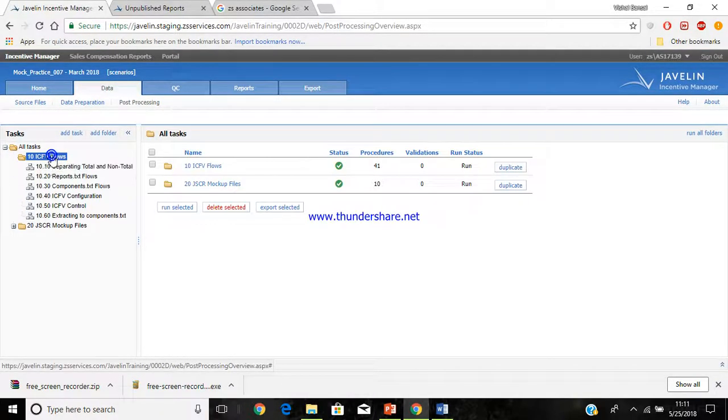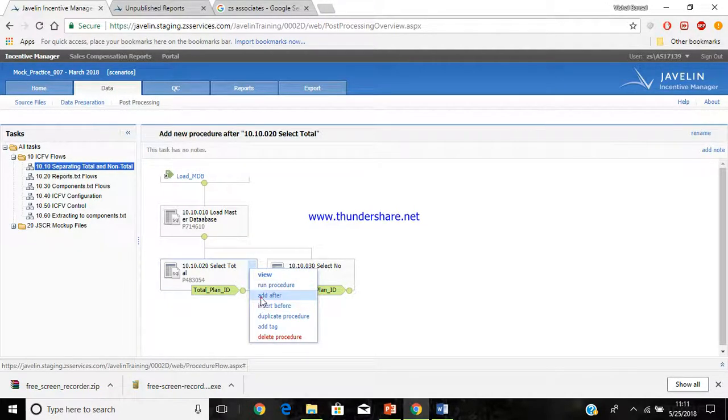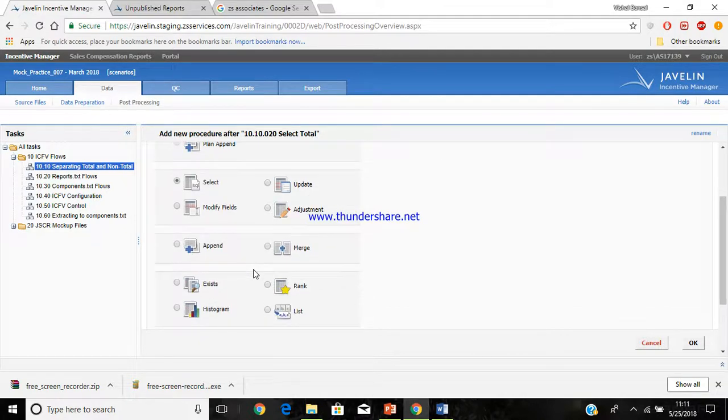In post processing, people can do all the calculations that they require according to their need, and they can do anything they want. Like you can add a procedure, and after adding, you can give it a name, new procedure or anything like that. Then you can update, perform SQL queries in this, and perform anything that you want.